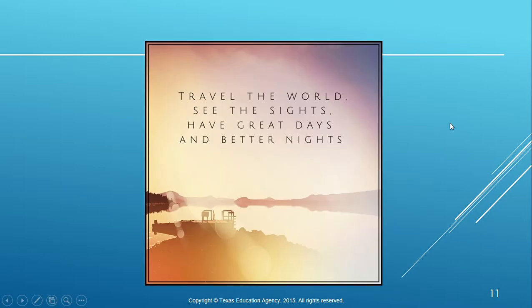All right, on your notes page, what I want you to write is, tell me, what does this quote mean to you? The quote says, travel the world, see the sights, have great days and better nights. What does this quote mean to you? I want at least 2 to 3 sentences minimum on your notes page of what this quote means to you. Pause this video so that way you have time to write this.